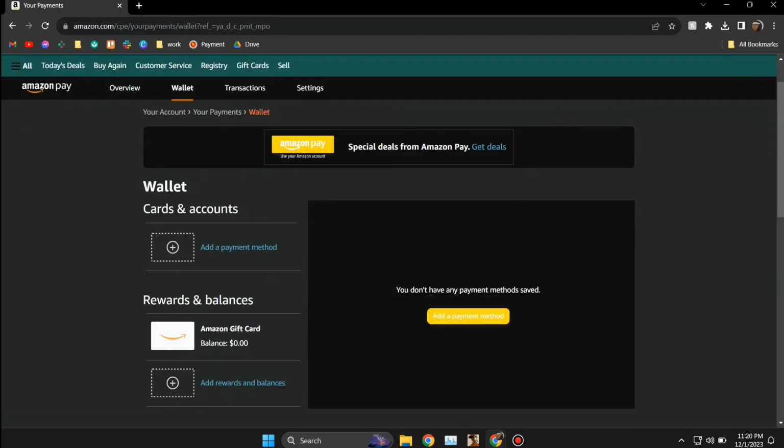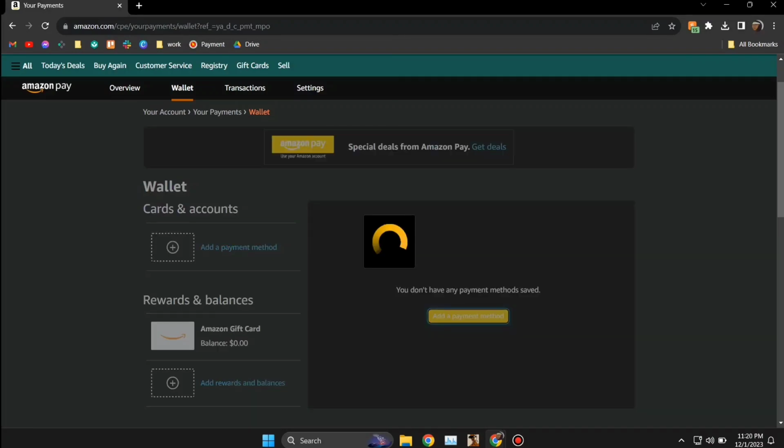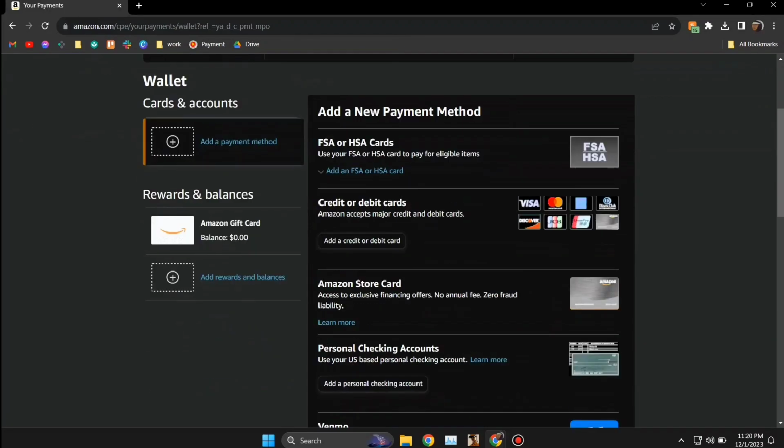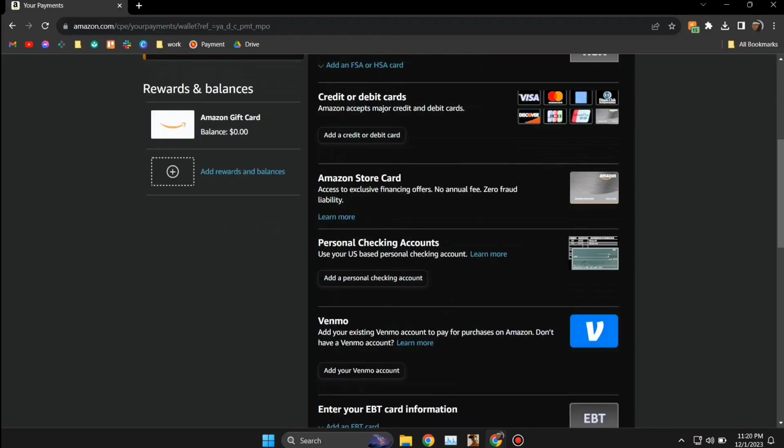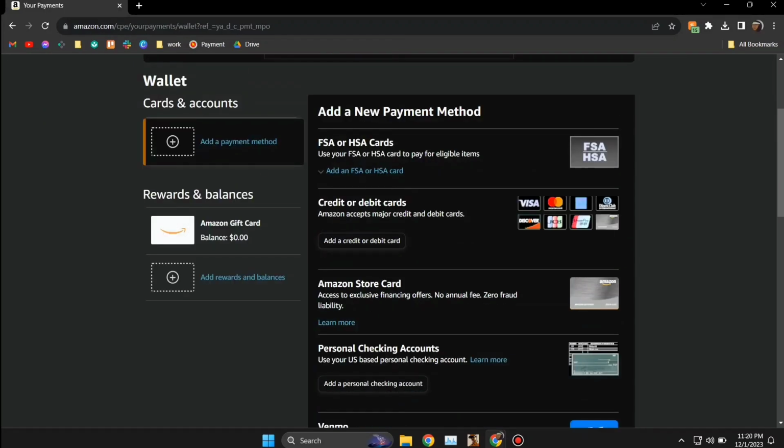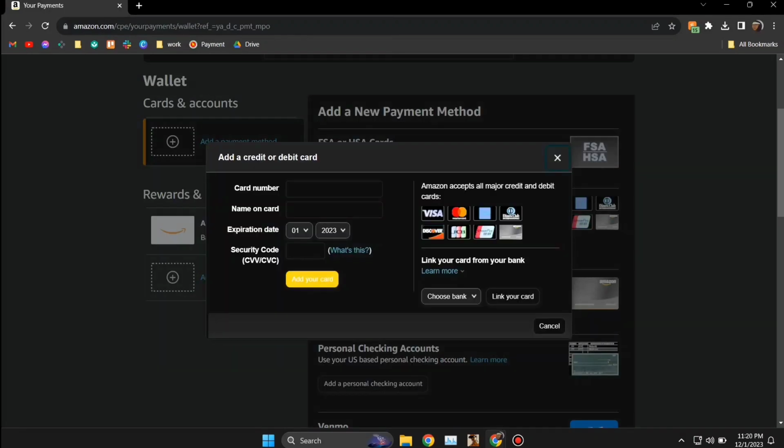After that, you see that it says add a payment method, so you're going to click on add a payment method, and then you can see that they have a bunch of these options, Venmo and everything, but PayPal isn't available, so we're going to click on add a credit or debit card.